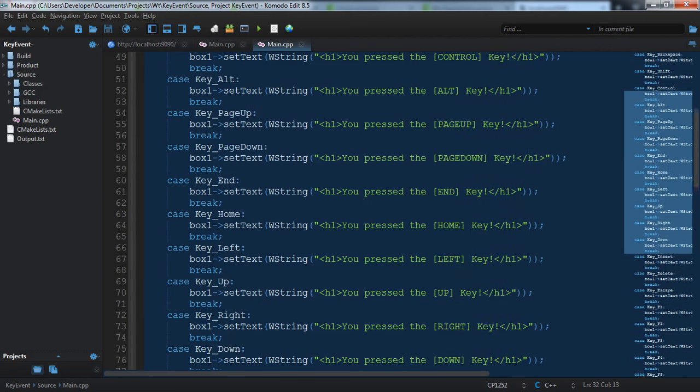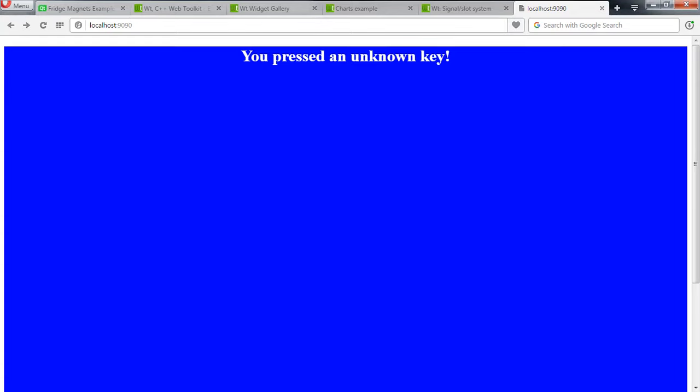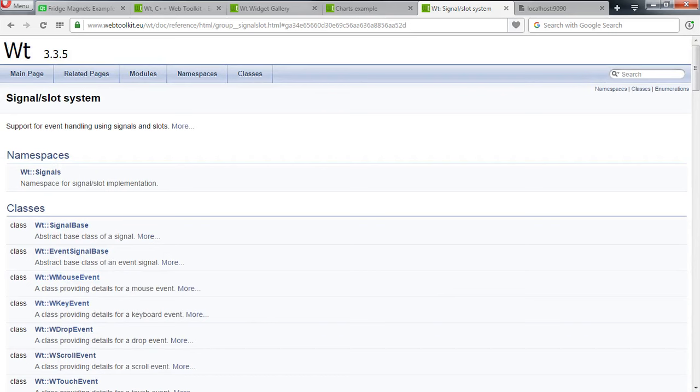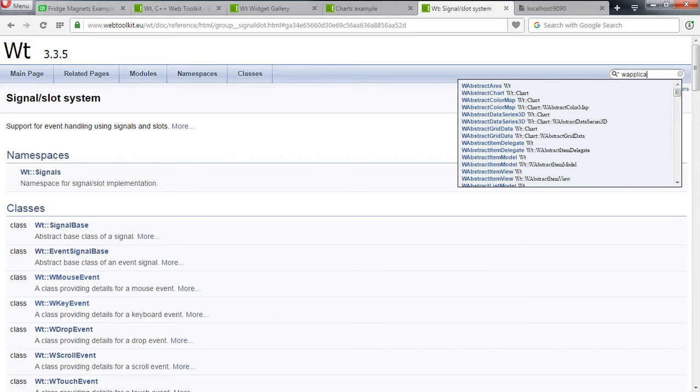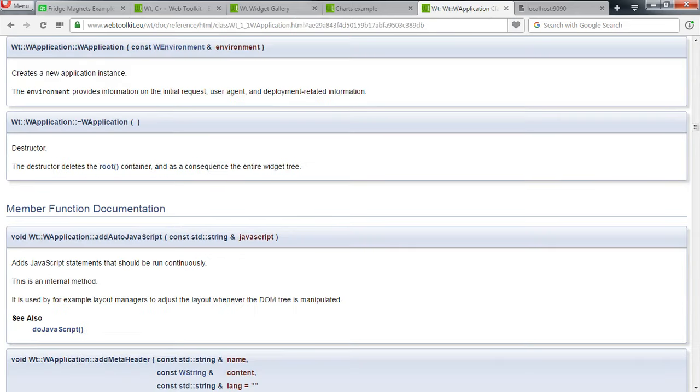So basically, all you're doing is you're accessing the GlobalKeyPressed event. And let's go to the documentation on that really quick. Just go to the Wt application object. And of course, you could do this with the actual widget, and I'll show an example of how to do it with an actual widget.